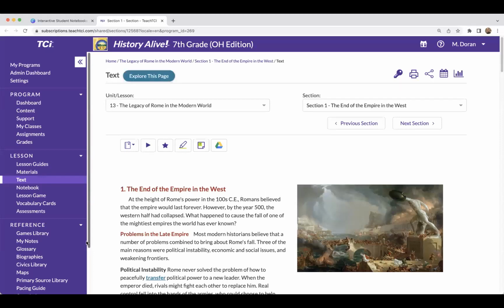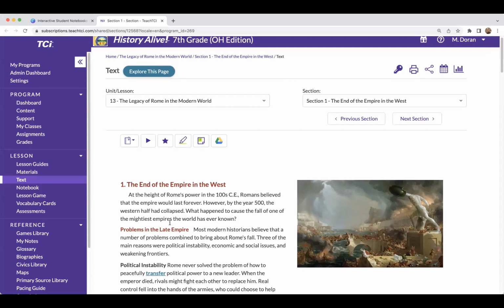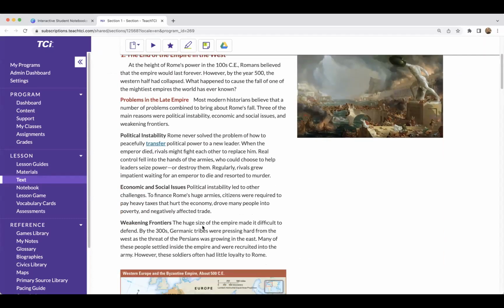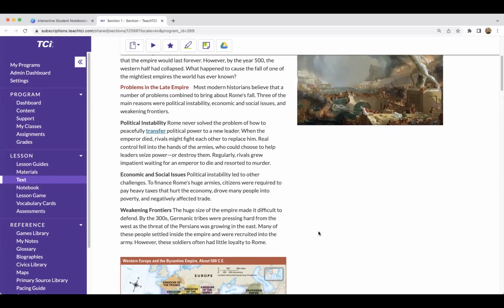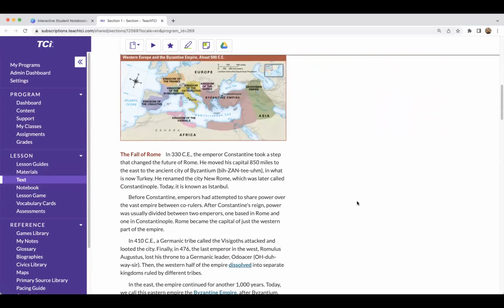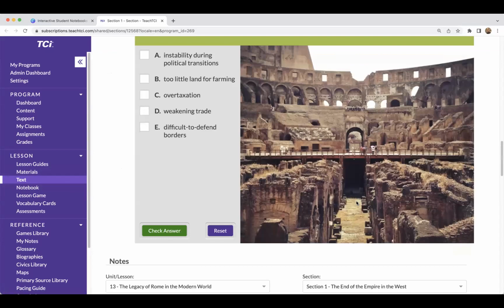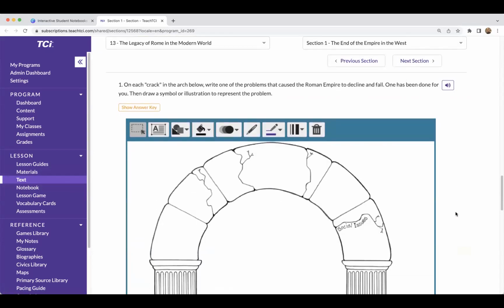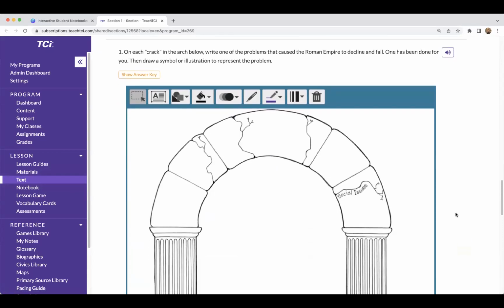built-in notebook that's inside of the TCI digital platform. And students have access to this inside their TCI platform. So here we're in the 7th grade program. If you're in one of our newer programs, they will have reading here instead of text and notebook, but it's all the same. This is our customized program, so it uses the older format. But you can see after the reading, the interactive student notebook is built right into the platform.